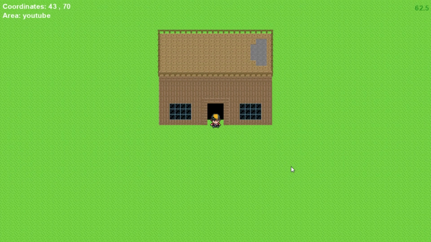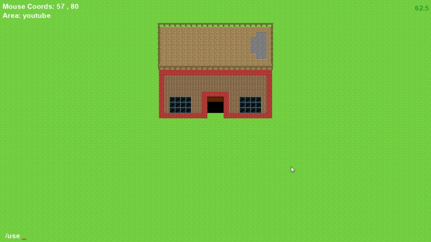So, I don't know, just convenient, I guess. Okay, so let's do /use NPC. As you can see, we have an NPC here. And let's put him up here. Yeah, let's put him on the roof.